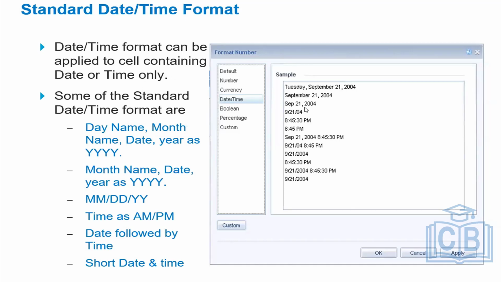Some of the standard formats are like this: displaying day name, month name, date, year as YYYY, or month name, date, YYYY, month in 3 letters, DD, YYYY, or MMDD, YYYY, like that. We have this kind with timestamp like 8:45 minutes 30 seconds PM. So with timestamp also, whatever the requirement is, we can select the required format.